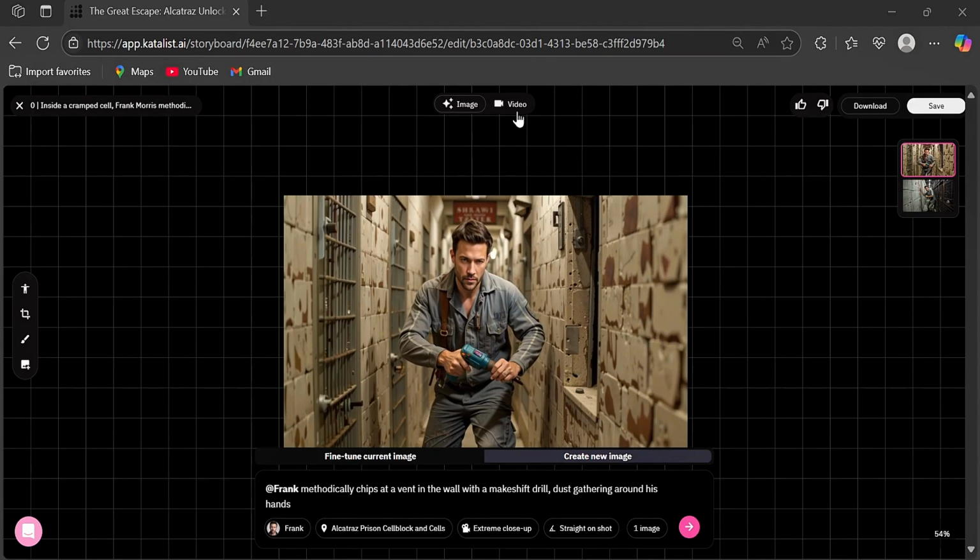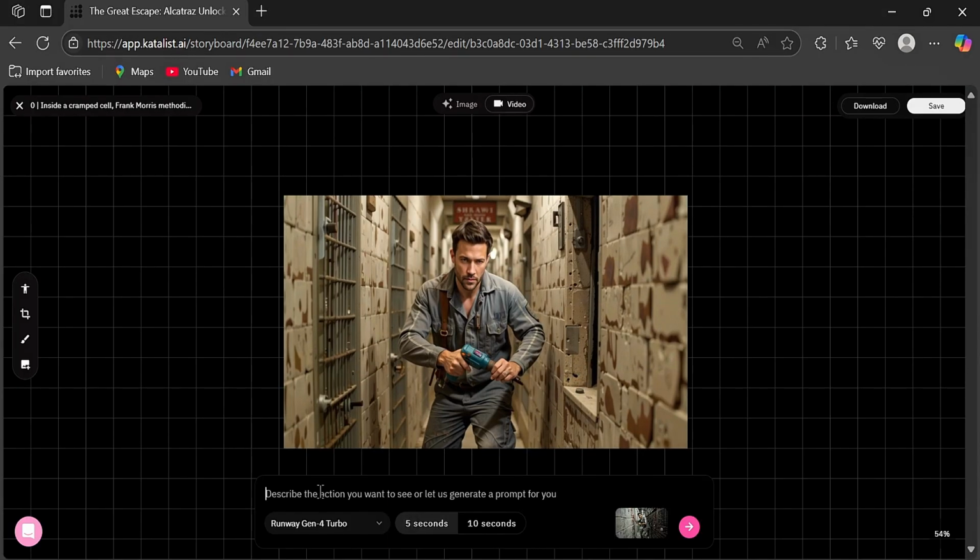Now, if you want to animate the image, just click on the video option. You can describe the action or any specific elements you want to appear in the video, or leave it blank, and the tool will analyze the scene and generate the most suitable prompt automatically. Then, choose the video duration, 5 or 10 seconds.